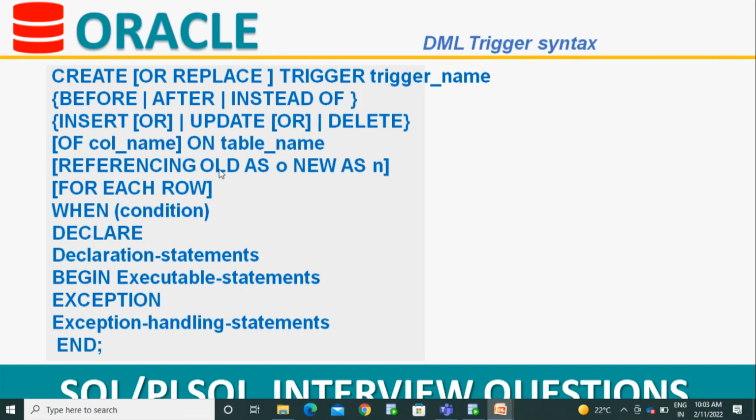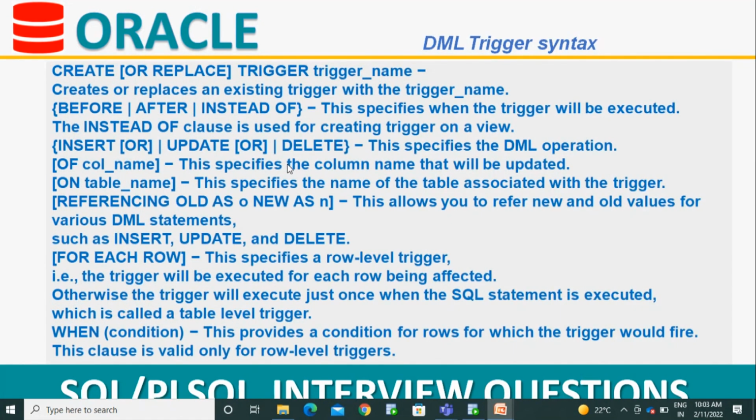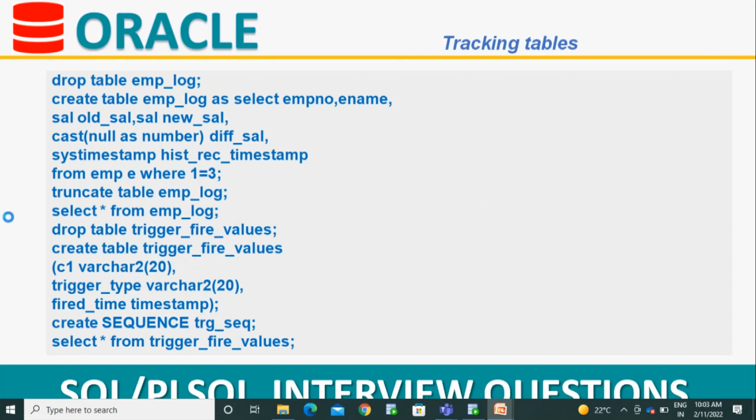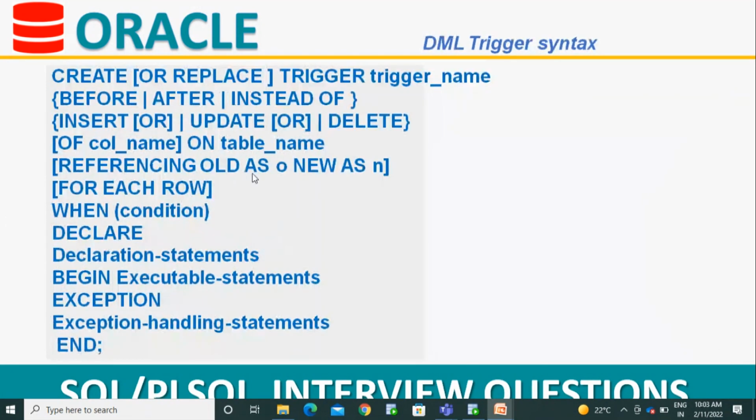Okay, so then referencing old as o, new as n.